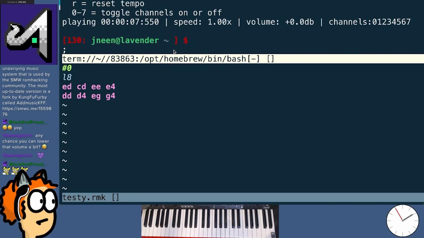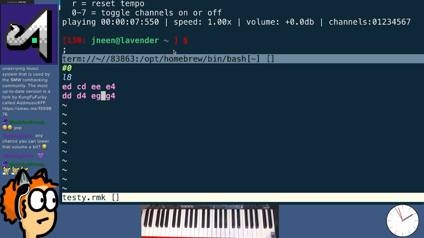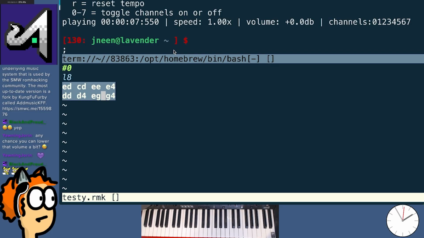Now notice that it's looping, right? I only typed this out once, but it keeps playing it over and over and over again. And that's just because you expect music to loop in a game. That's just what it is.